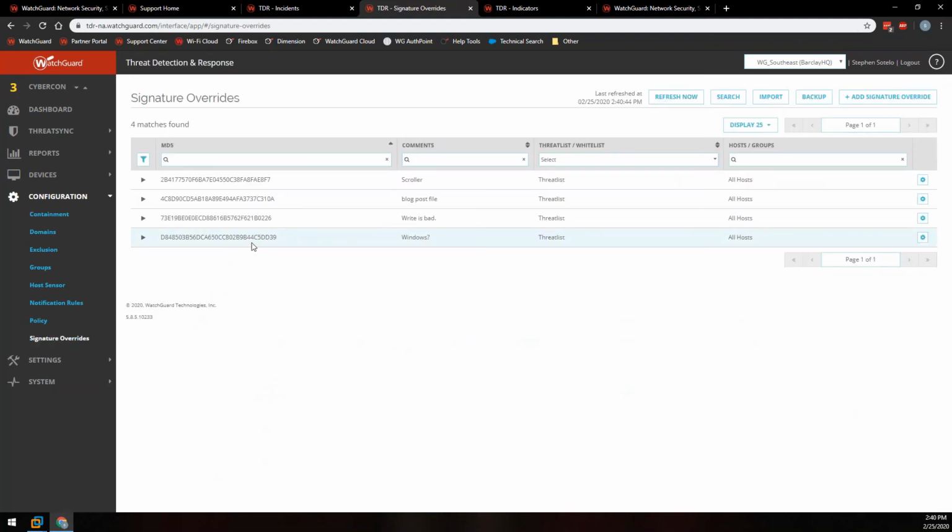And last but not least, some of those signature overrides that we've mentioned. You can use an MD5 hash software or program. There's a number of free ones available, and then you could create an MD5 hash based off your file, and then you could add that in here as either a threat or as a whitelist. So definitely you have the option to really tune this to your needs.